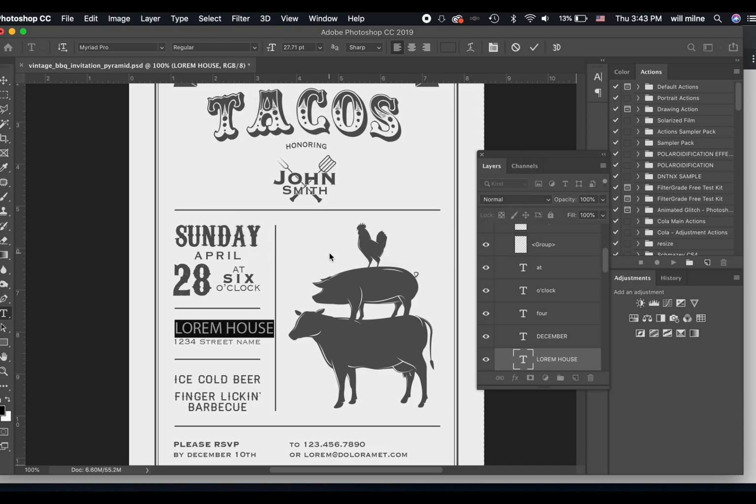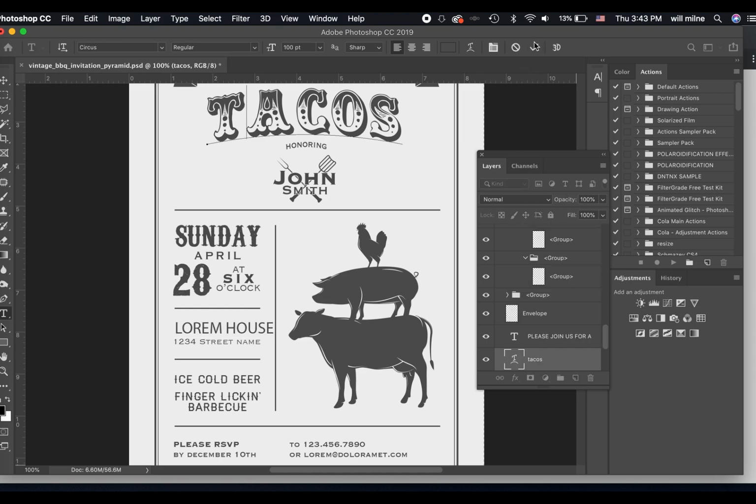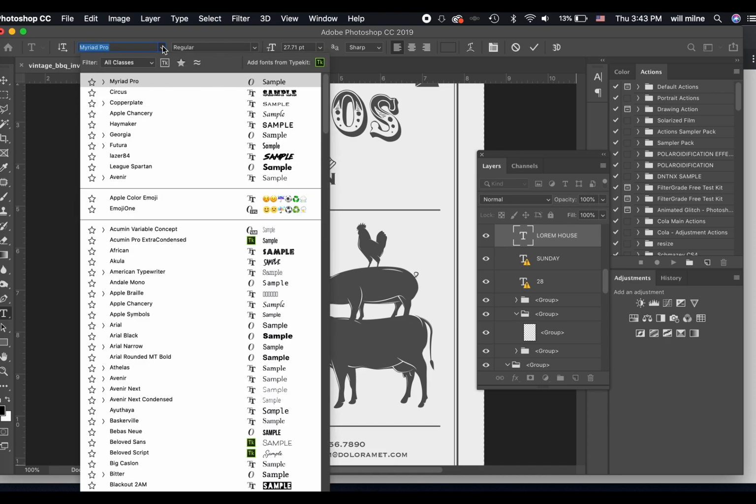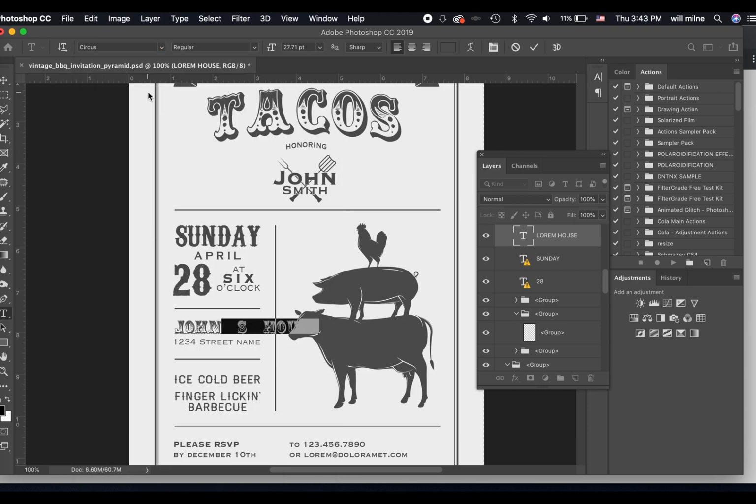Oh, we don't have that font, so it's going to replace it. Let's use this same font. What was this one? This was Circus. So let's make this Circus. We'll say John's house. Not sure why the whole thing didn't change to Circus, but that's okay.